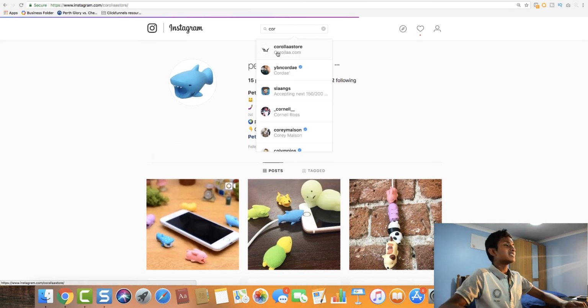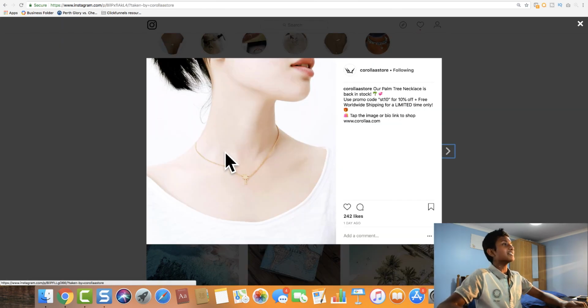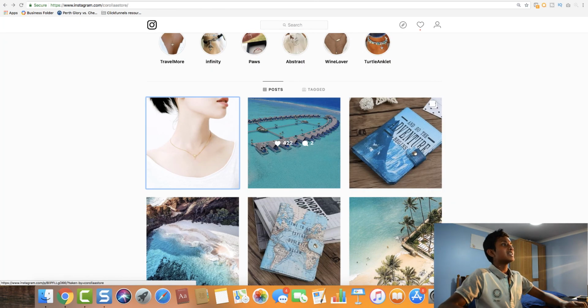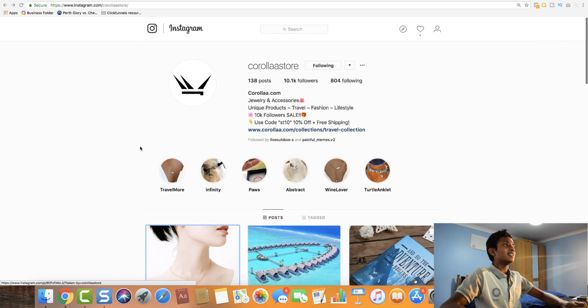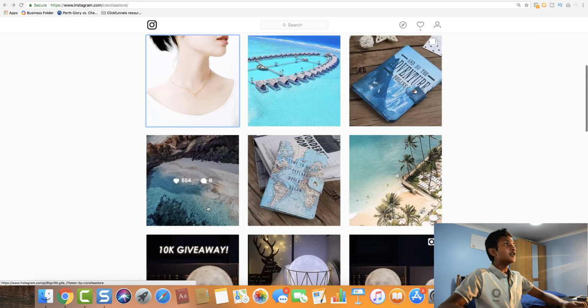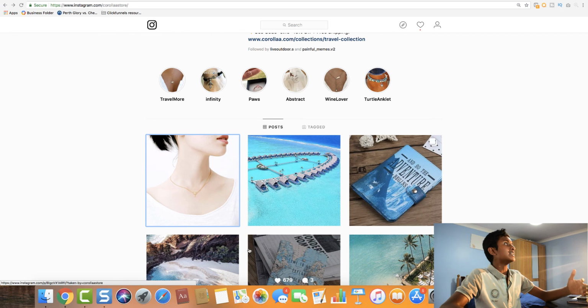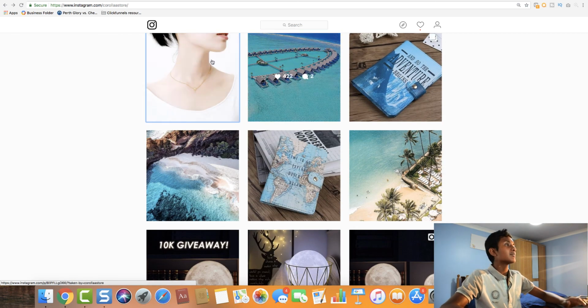So let's say in this Instagram page, this is an image of a palm tree necklace. What you want to make sure is, if you're promoting this item, okay, good, that's the first one on the feed. But if you're promoting something like this moon lamp, you don't want to put it all the way here in the feed, because people have to scroll down a lot to find it. You have to make sure the item you're promoting is always the first one right here, so it's the first thing people see as soon as they land on your page.